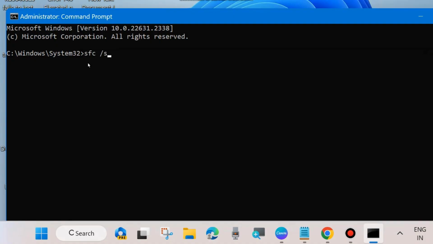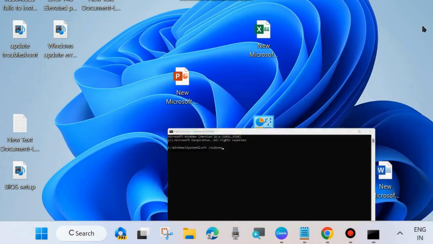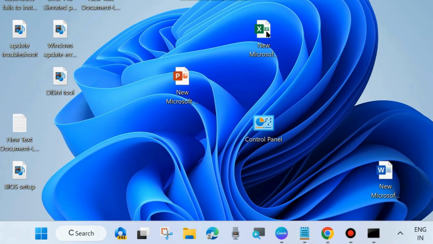And after that, execute the command sfc /scannow and press enter and wait till 100% verification is complete. It will scan your system for any corrupted or bad system files and repair them accordingly. After that, don't forget to restart your system and check whether your Windows Update is installing or not. If not, go to the next fix.